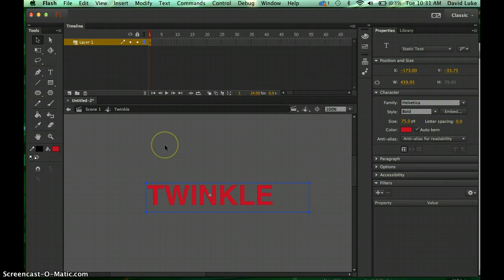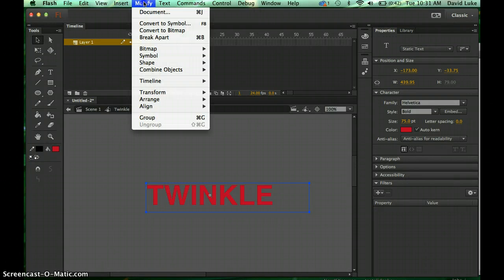Next, step 15, choose Modify, Break Apart, and we want to do that twice. We've done this on some other things. We did it with the bird. Remember, this takes a graphic, usually a raster graphic.